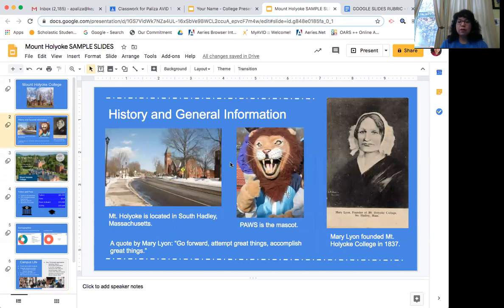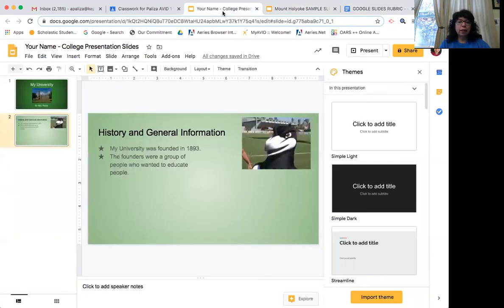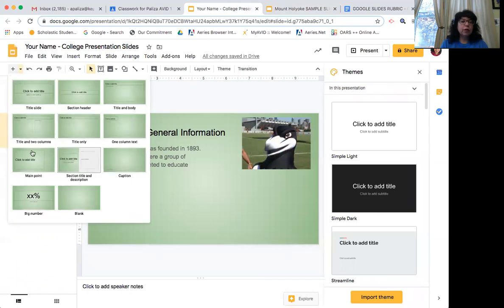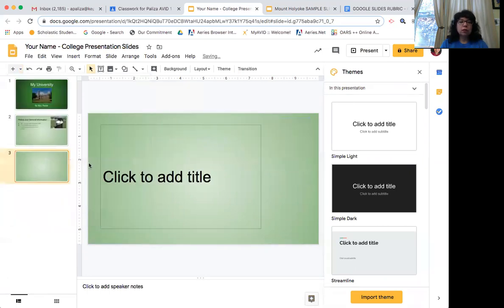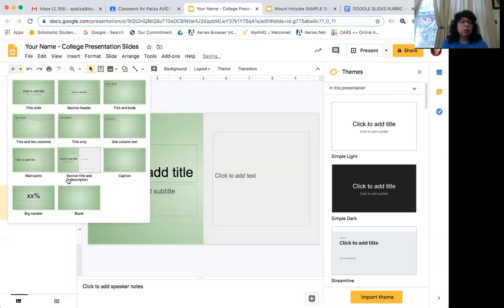Now you have to have information about the university, so most of the images should be about the university. All right, you're going to continue, and if you look here, when you click the little down arrow, you have a lot of different ways to format the next slides. It's completely up to you. And you can even go ahead and put them all in the beginning.